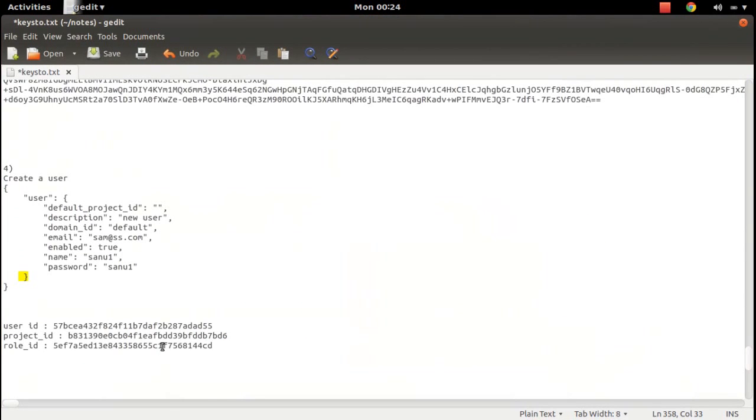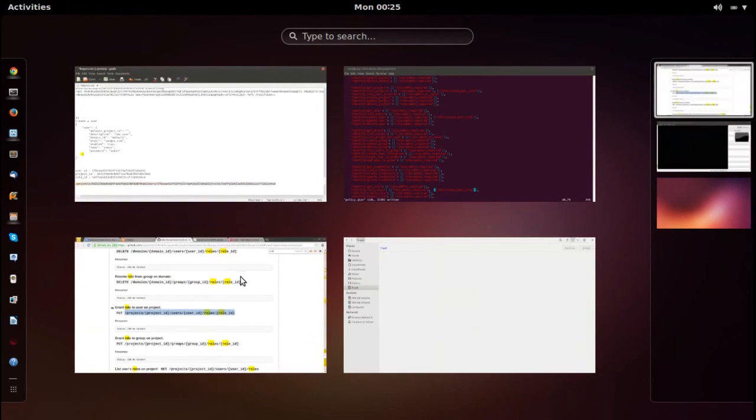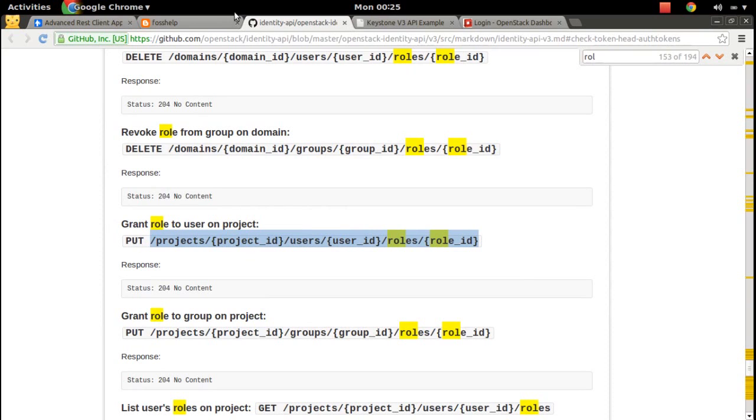So we have to make a put request with this data: project ID, copy project ID and paste it here. Then user ID, then role ID, ID of the role member. So I am going to give member role to the user Saju 3. Copy that and make a put request.